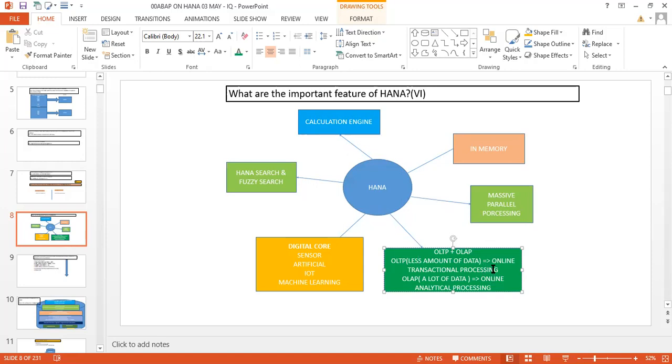OLAP, online analytical processing, is used by the BI or BW people, where they have to process a large amount of data. So whenever a large amount of data needs to be processed, OLAP comes into the picture, like InfoCube terminology. And OLTP is the simple select query which we write in our program, right? HANA supports both OLTP and OLAP.